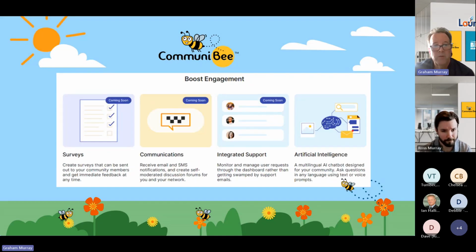So then boosting engagement. There are surveys that are coming, and communication capabilities, so you can push notifications out to your members and residents, as well as integrated support and AI. We have some artificial intelligence capabilities in there today. For example, we have integrated OpenAI into the creation of images. So if you're creating a news article and you're having a hard time finding a really good image that fits, you can just use the AI component that's right there, and it'll create an image for you. If you like it, you can just save it and use it. If you don't, try again.